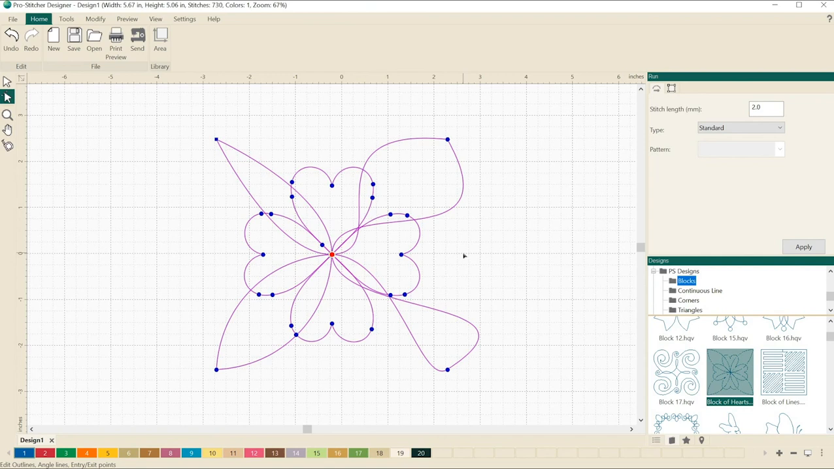Change to a symmetrical node to create handles that move symmetrically to each other in rotation and length. This is very useful when creating quilting designs. So let's right click down here on the furthest southwest node and we'll select Symmetrical. Notice how the handles are now symmetrical. They enter and exit the node at the same angle and are exactly the same length.